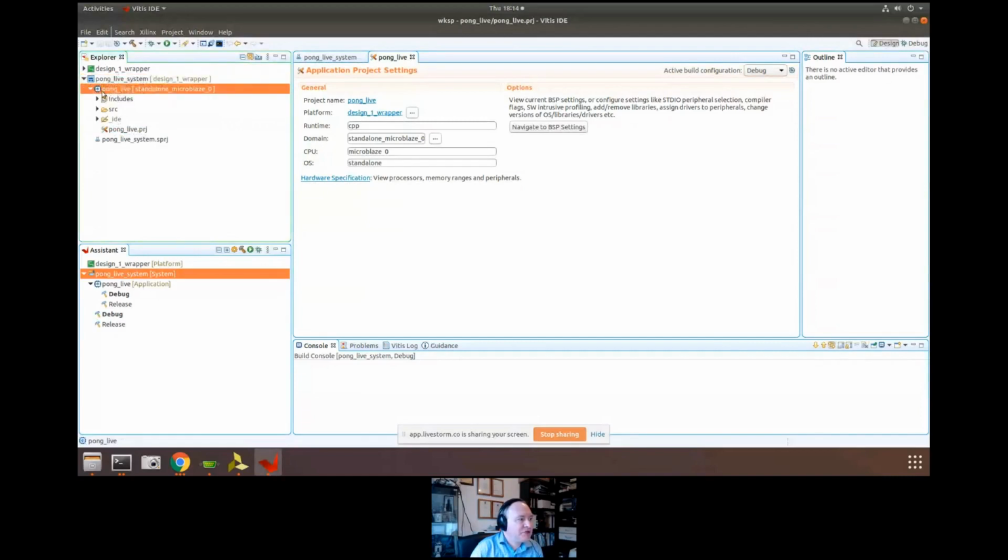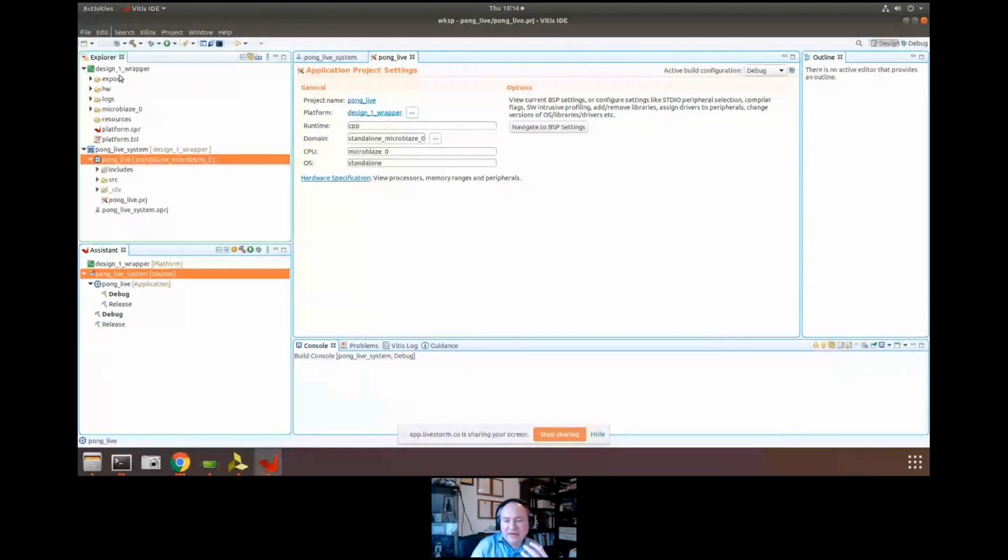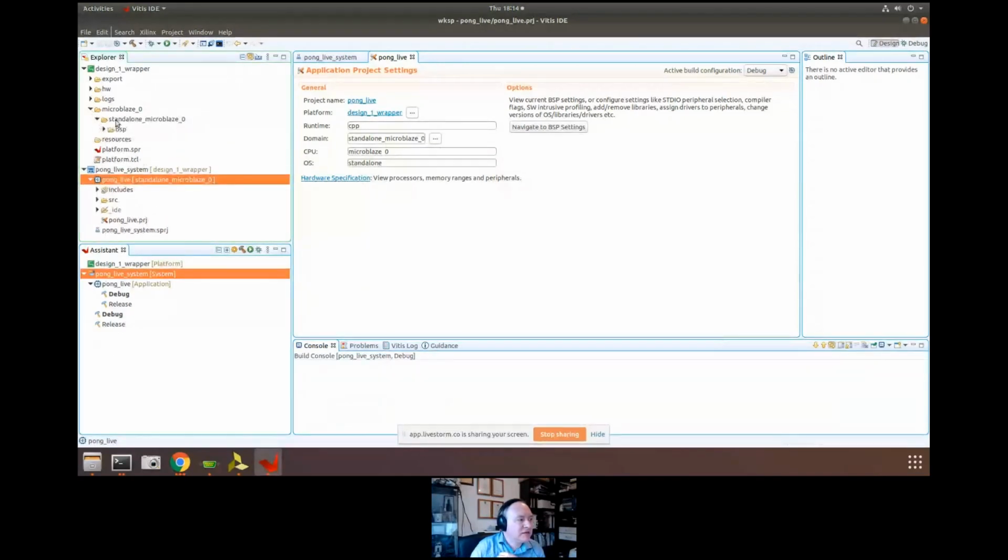We've got the application underneath it, and underneath that you can see the include files and the source files. Up here, where we've got the design one wrapper, that's the name of the platform. We could perhaps have named it something more sensible like Basys3. But this is the name of the wrapper, and under the wrapper we have all of the standalone files. So the board support package has been generated under there.